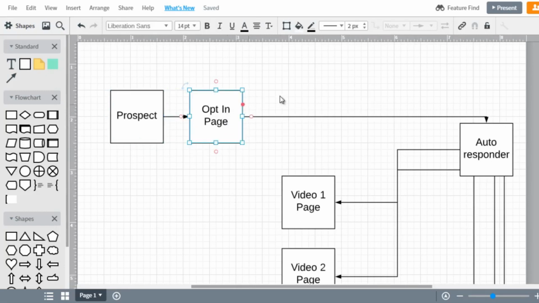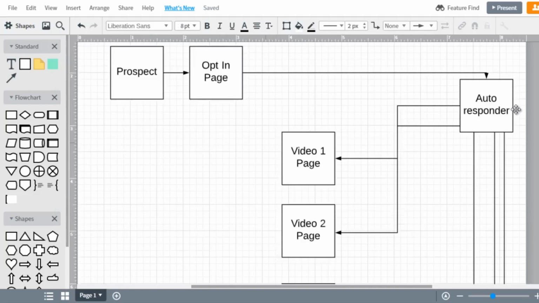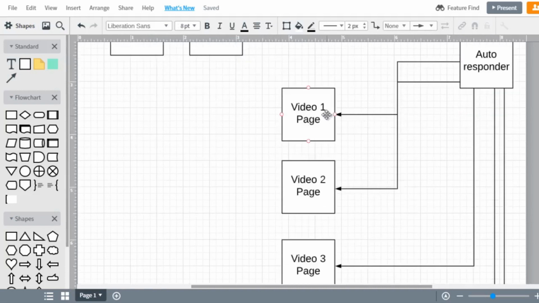So the prospect comes to the opt-in page. They're like, oh, I'm excited about this. There might be hope. They sign up. They get sent immediately to the Video One page. So we can say immediately. And then we can type in day 2, day 3, day 4, and then of course you have scarcity.